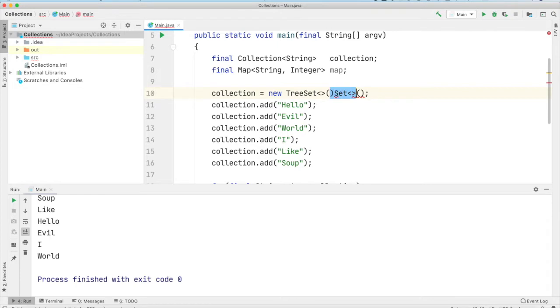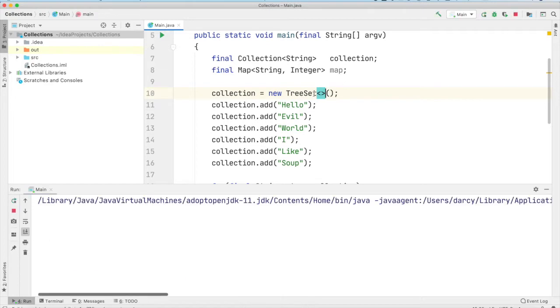I'm actually doing things I've never cared about before. I honestly don't care what the order is. That's the whole point of a set, is I don't know or care what the order is going to be. A tree set, though, is going to sort them alphabetically.